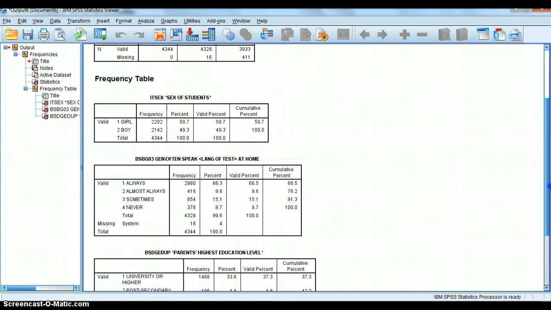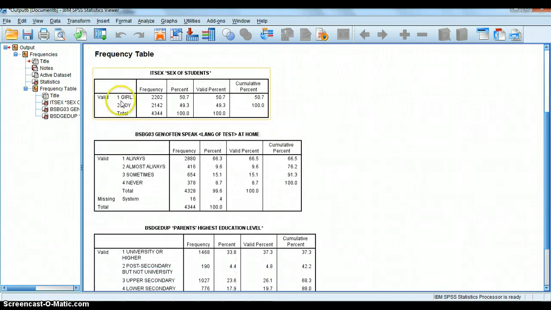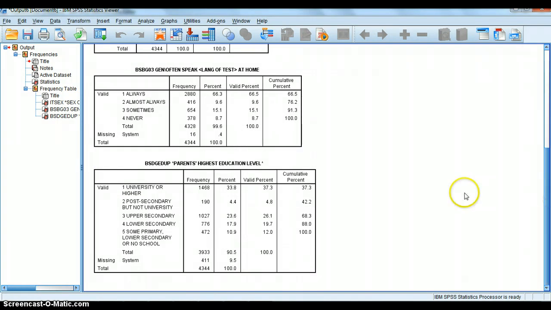And we can see that for IT sex, 1 is girl, 2 is boy. For how often they speak the language of the test at home, 1 is always, 2 is almost always, 3 is sometimes, 4 is never. For parents' highest education level, we have 1 is university or higher, 2 is post-secondary but not university, 3 is upper secondary, 4 is lower secondary, 5 is some primary, lower secondary, or no school. All right, so those are the categories that we have. We have data in all of those.